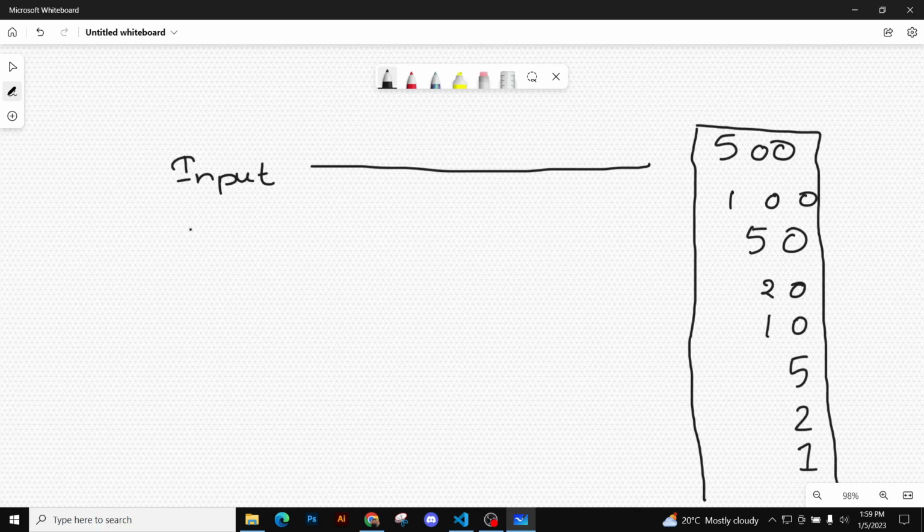How can we start this problem? We have to understand the concept of splitting the values, but how do we start? Let's say we take the number as input, and then we take a list, let's call it money list, and this money list contains the values 500, 100, and the rest of the values.